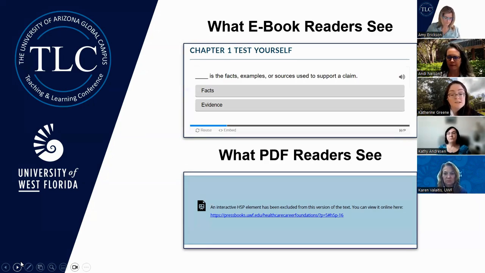Also, the dynamic table that I showed in the video, that is not accessible to screen readers. So students would miss out on that content if they relied on a screen reader.